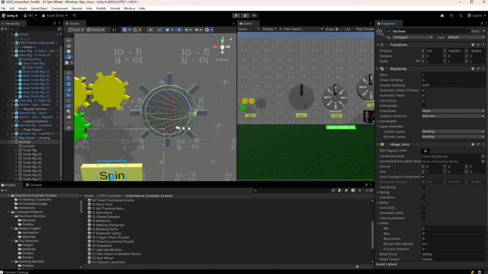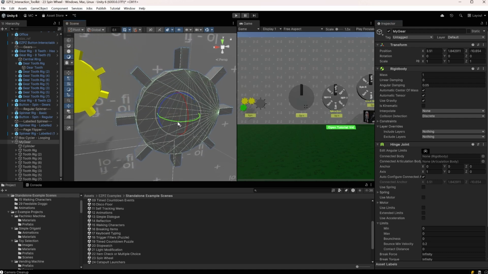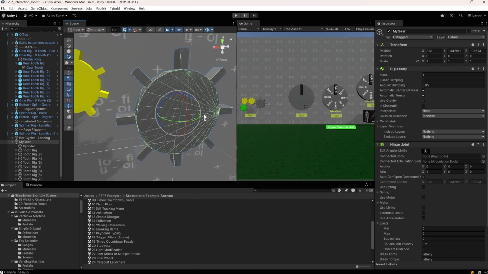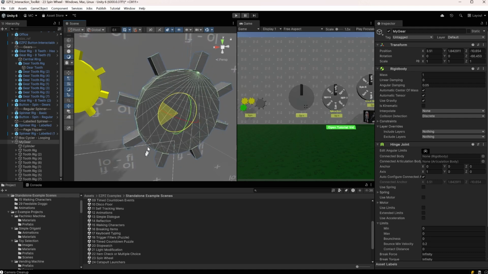And we can see that there is this little orange arrow over here. Essentially what that means is that it's going to spin along this axis, so basically like this. That's a little bit unnatural for us because we've set up our gear so it's facing this way, and we actually want it to spin along the z-axis like this, right?